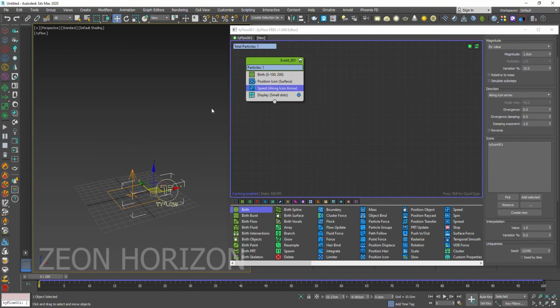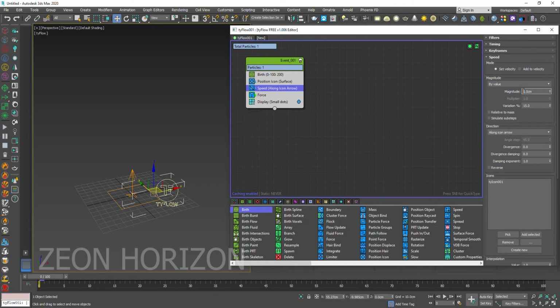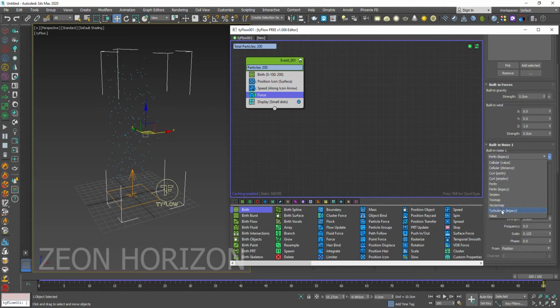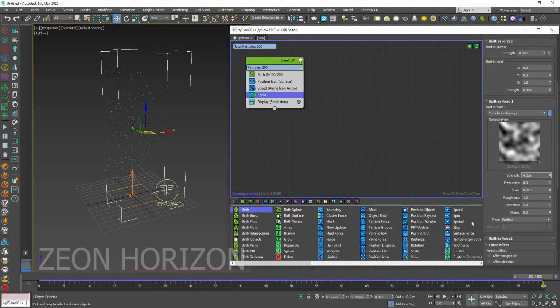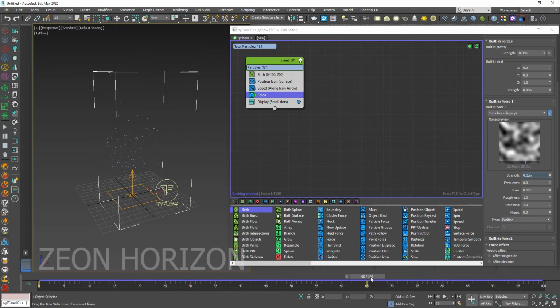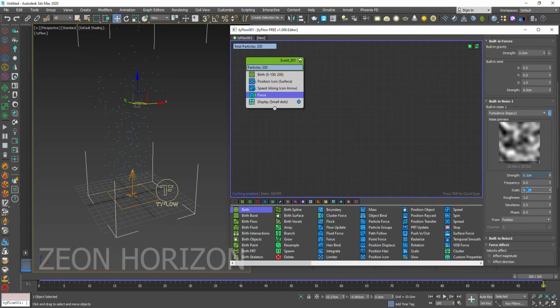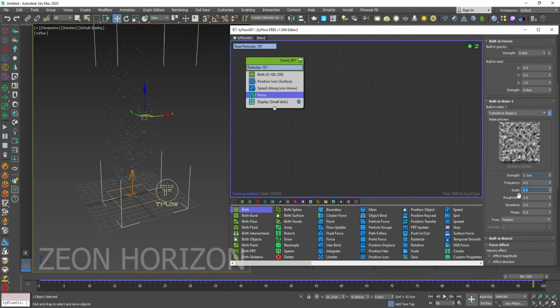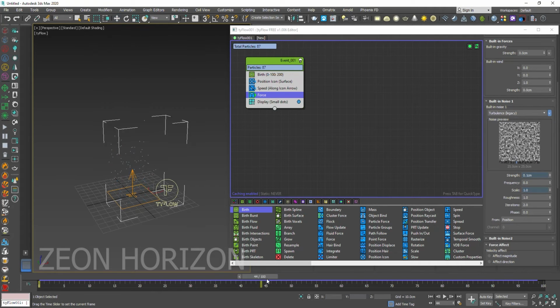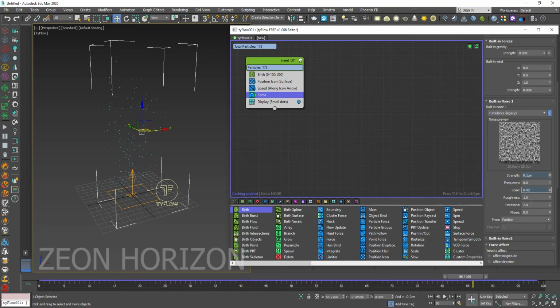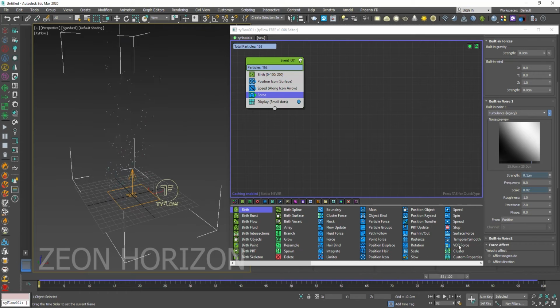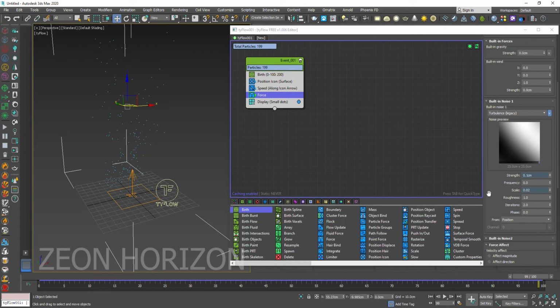So this is our particle. Now we are going to use force. So let's increase the speed to 2. Inside the force, change the noise to turbulence and increase the strength. Okay, now increase the scale. Okay, so we have decreased the scale of our noise.